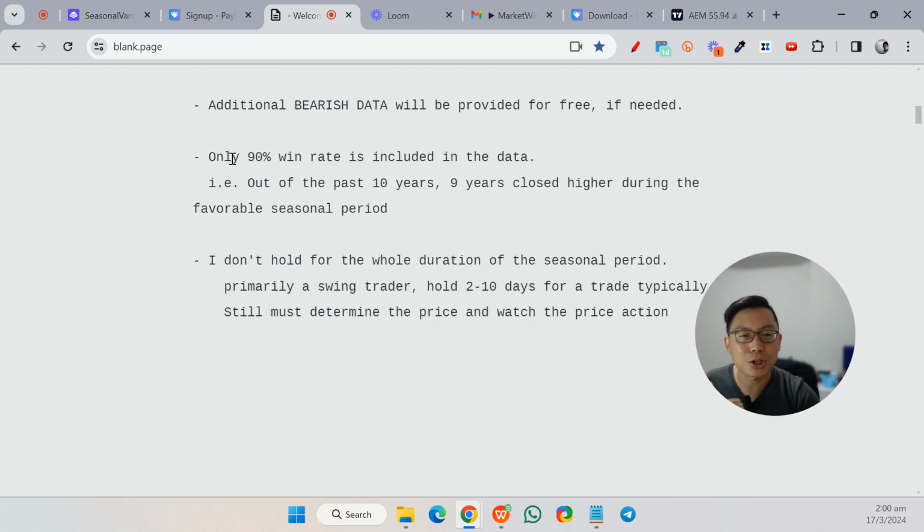So the data that I'll be sharing with you only consists of a 90% win rate, which means that out of the past 10 years, the stock has to close higher 9 years during the favorable seasonal period.